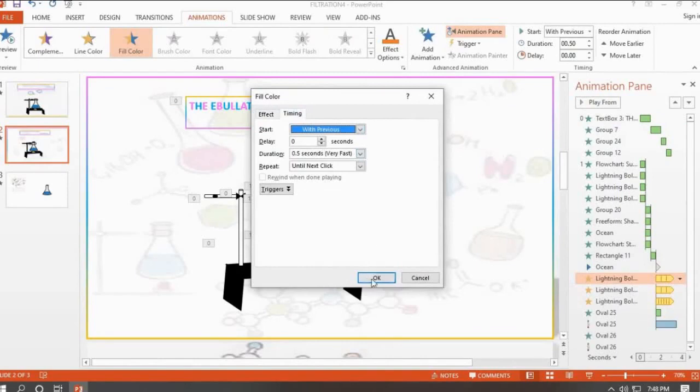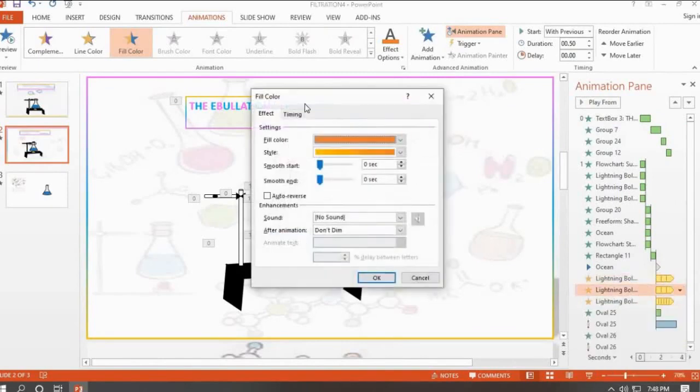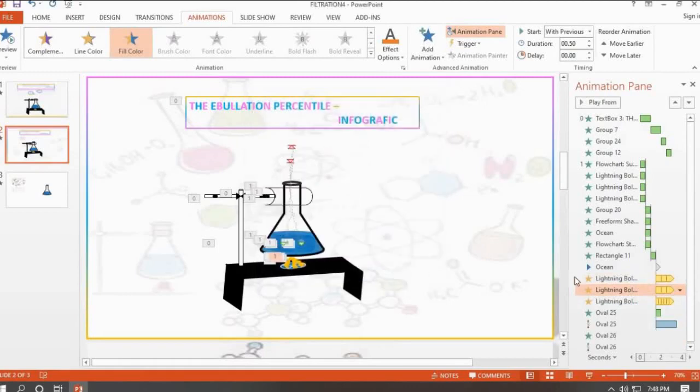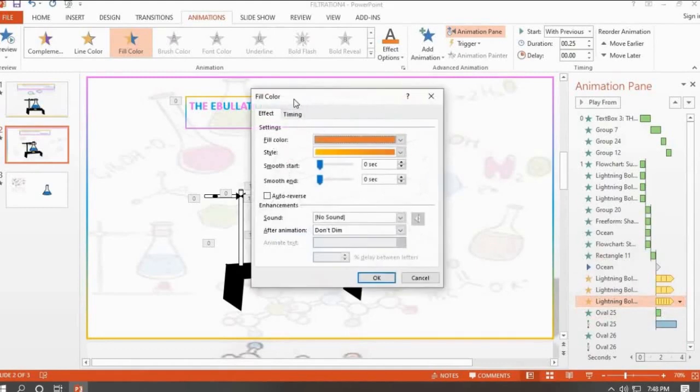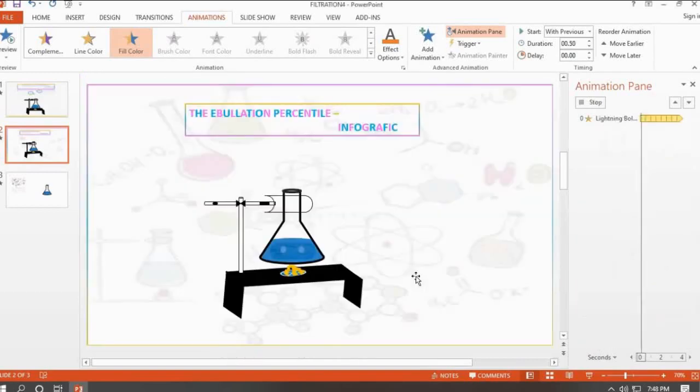Timing, we need to select the timing for each fume, because the fire needs to burn very, everything needs to be perfect, right? So we need to select the duration as 0.5 until next click.